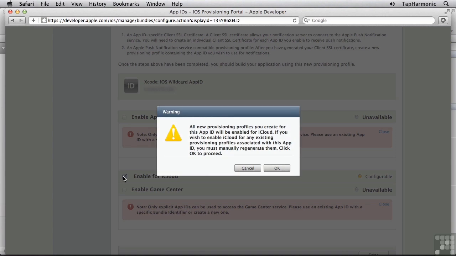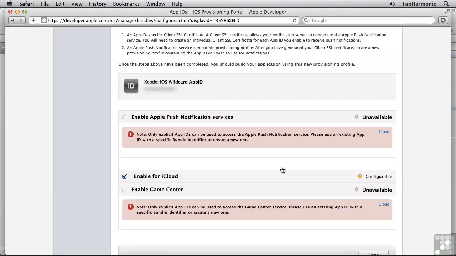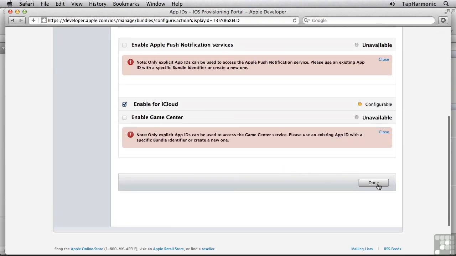It's going to give me this warning saying that all new provisioning profiles you create for this app ID will be enabled for iCloud. If you wish to enable iCloud for any existing provisioning profiles associated with this app, you must manually regenerate them. This effectively just means we've invalidated our existing provisioning profiles that we might have installed, so we'll want to grab a new one after we've finished this process. I'll select OK and click Done.